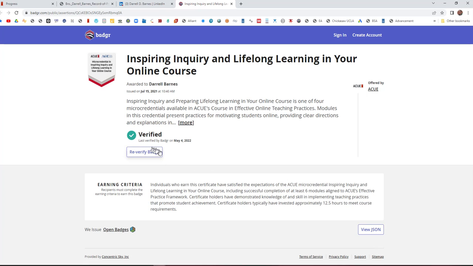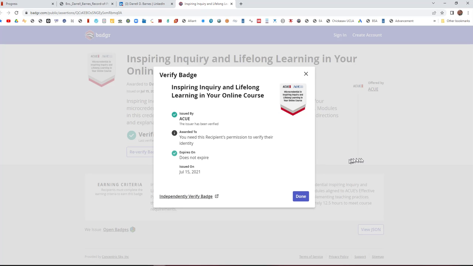What does that mean? Re-verify the badge. Last verified on May 4th. That's today. Let's click this and see what happens. Bing, bing, bing. Done. Okay, so you need this recipient's permission to verify their identity. Okay. I suppose I give myself permission to verify. It does not expire. It's issued here. It's issued by the board. Okay, interesting.